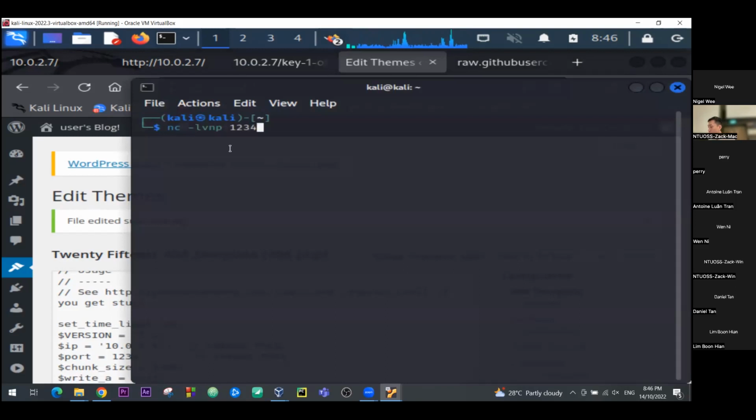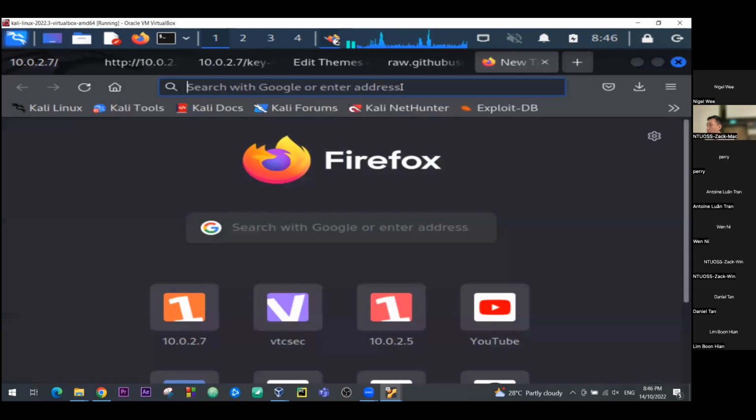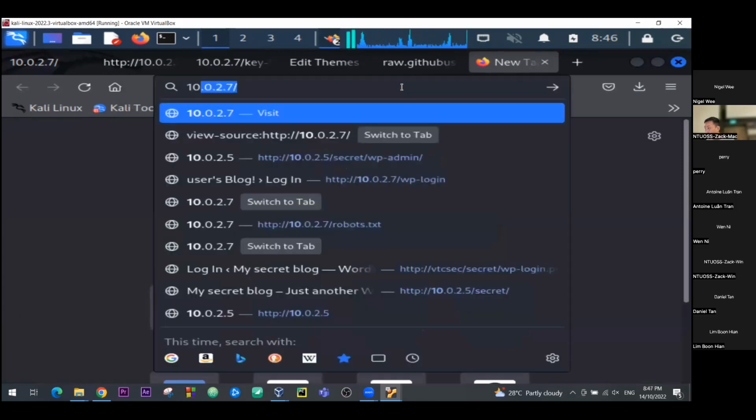Browse to 10.0.2.7/wp-content/themes/twentyfifteen/404.php. Oh my god, something is wrong. Something is wrong. Let me see.